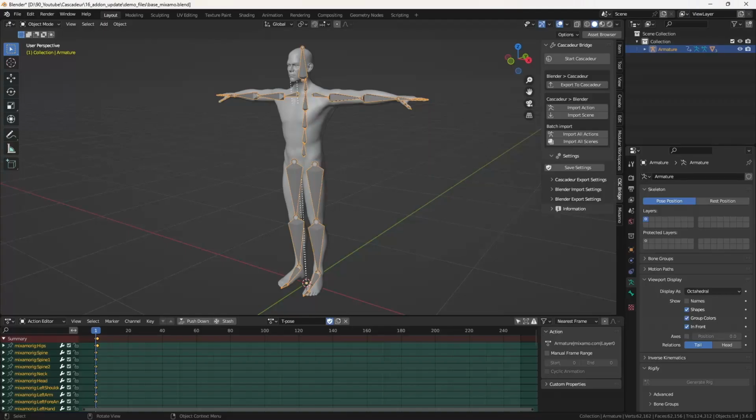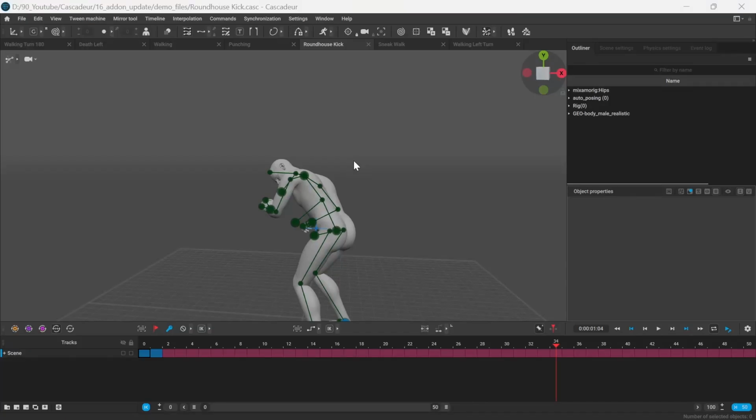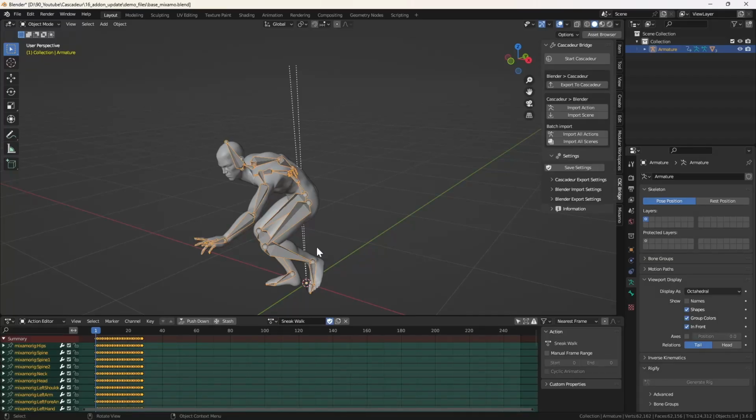So if I go back to Blender and select the armature, I can click import all actions. This will start the operation, and you need to wait for a couple of seconds while the animations are exported. And now if I open Blender, I can see all the death, punching, etc.